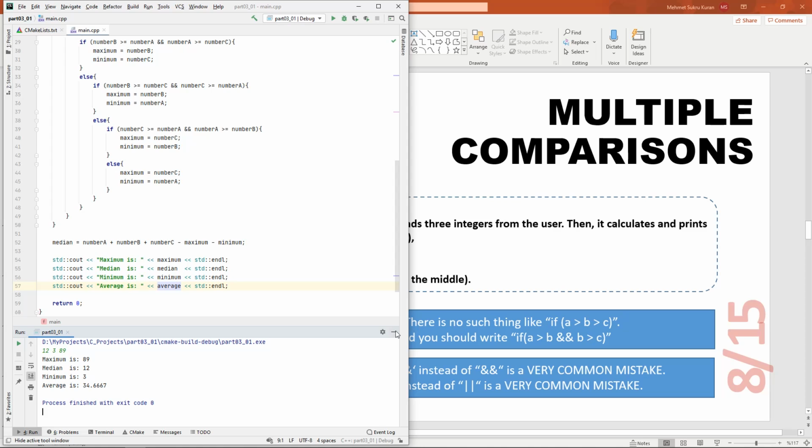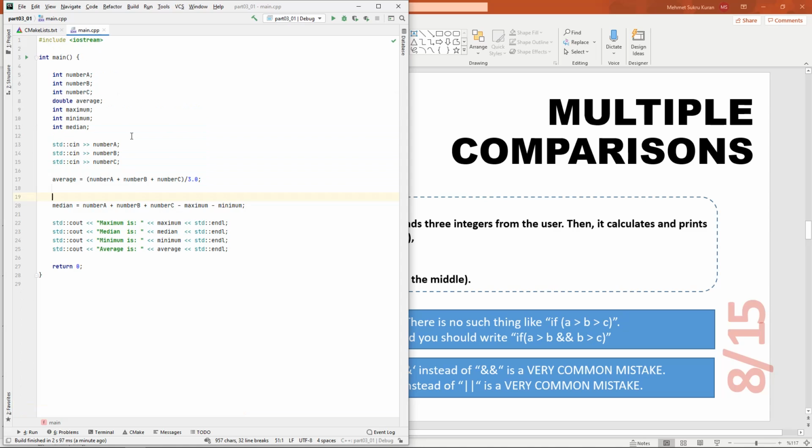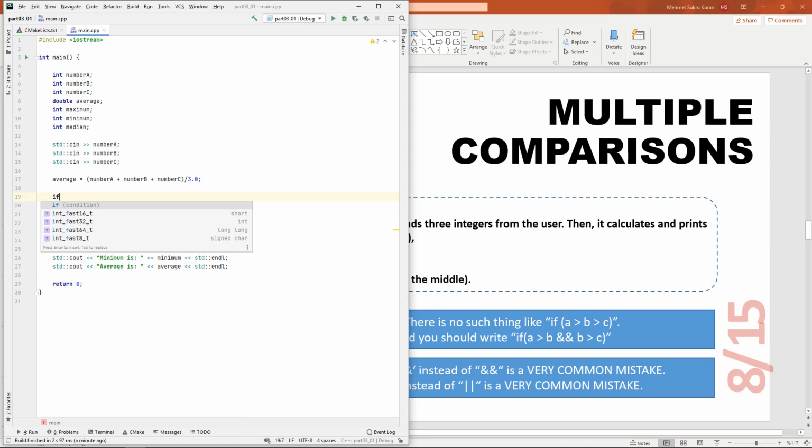So this is a bit of a more complicated example, where we can utilize the multiple comparisons. Note that this is one of the potential solutions to this problem. There are other solutions, some of which have the same number of if clauses, some of which have a lesser number of if clauses. So let's try to solve the same problem with fewer if clauses than this one. So I will do a little bit of math trickery here. I will start by simply checking if number A is greater than or equal to number B or not.